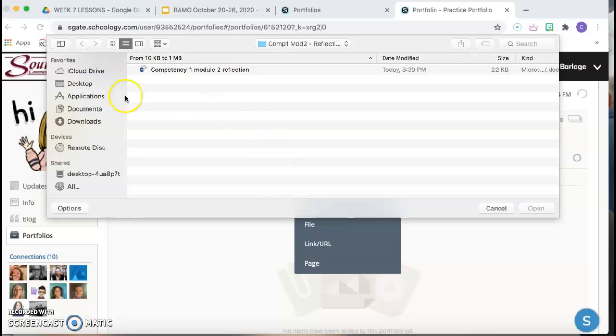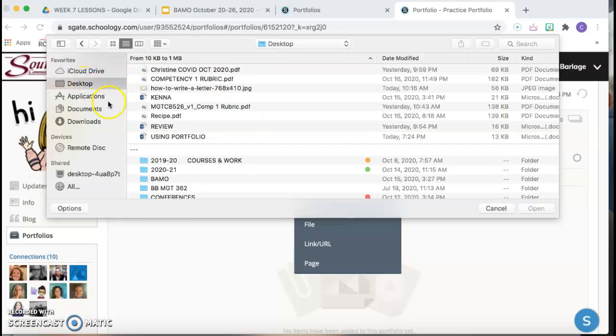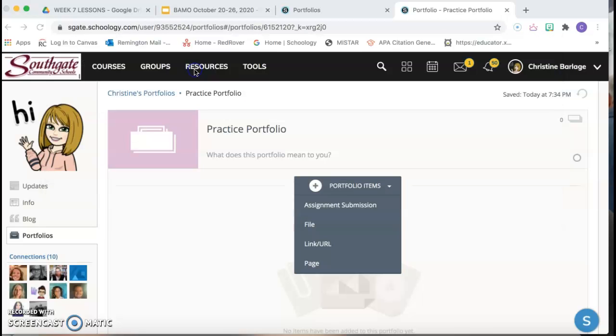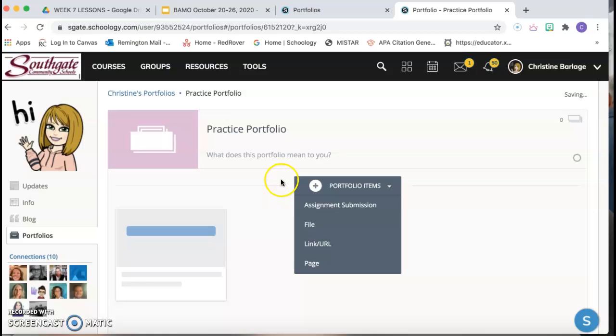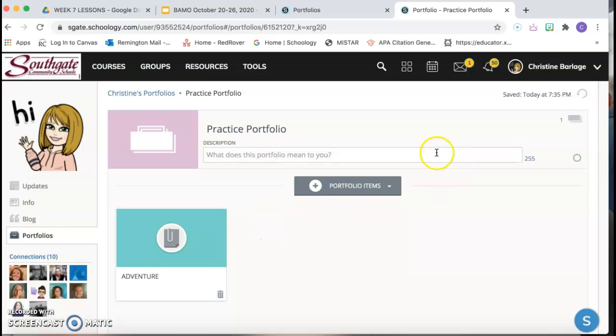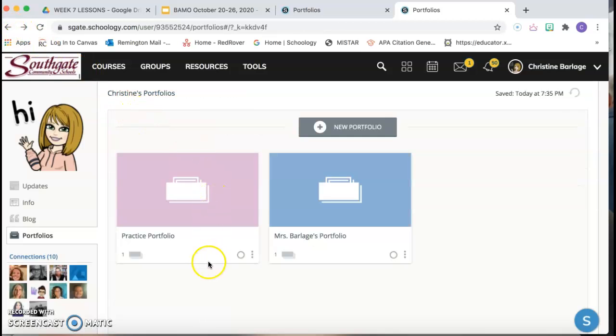So let's just say, try to see what I'm going to bring in. Let's just go to BAML and we'll bring this file in. Okay, so now I brought in the adventure file into this portfolio. And over time, you're going to have a collection of items in your portfolio. And then when I ask you to share it, I'm going to show you how to do it.